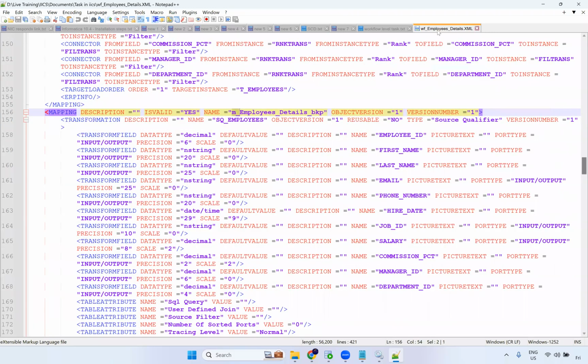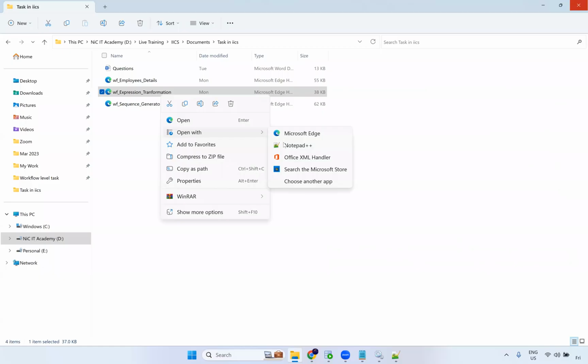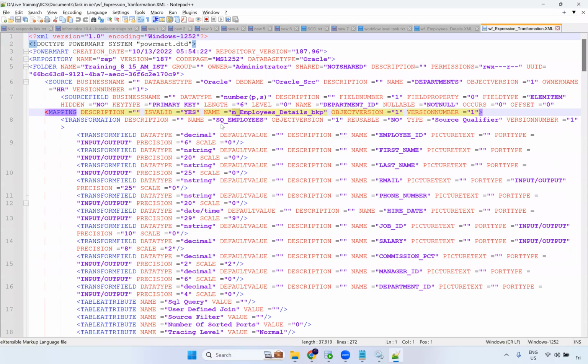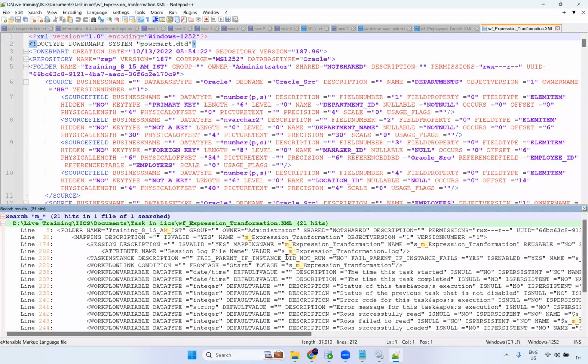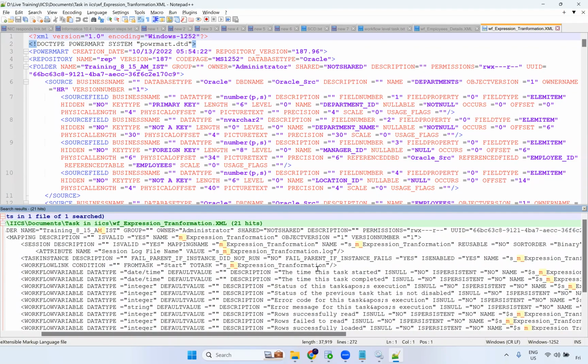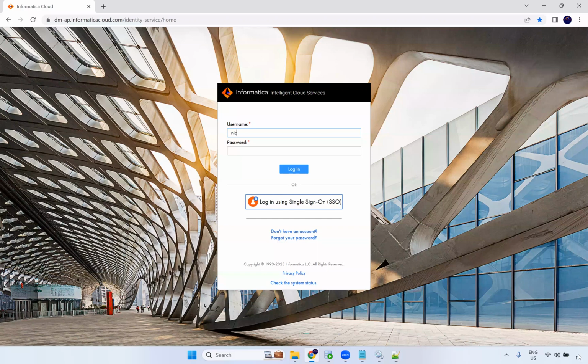In this particular employee details, I will go to another one, the expression transformation. I am just opening it and checking how many mappings are there. I have taken both because I want to show you how it will be performed. Here we have only one mapping. You can see only M underscore expression transformation. I want to create a PowerCenter task, so you can go here and go inside.